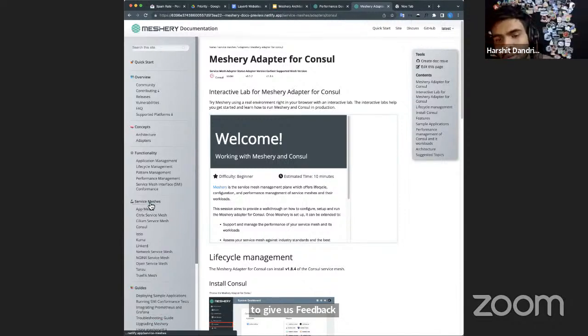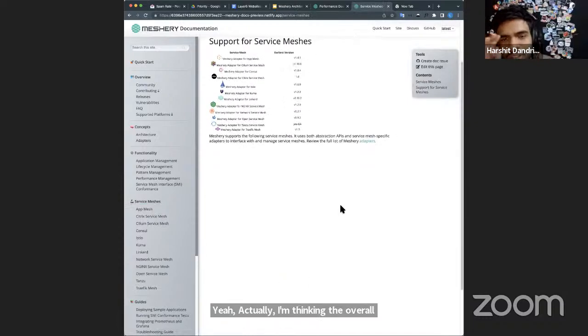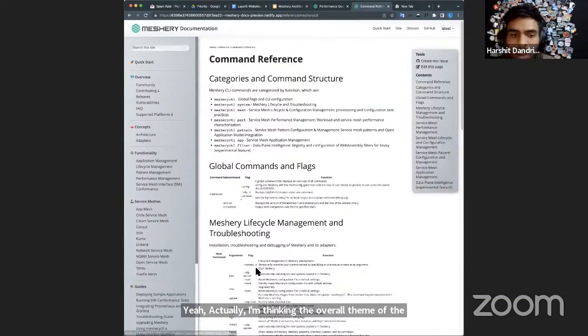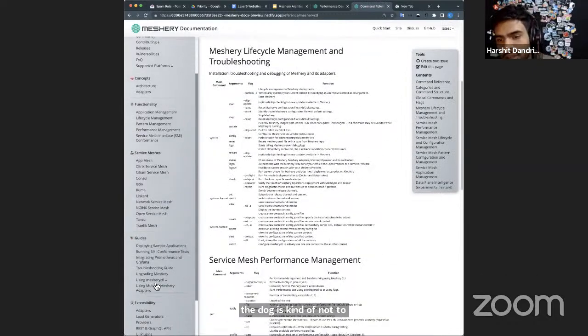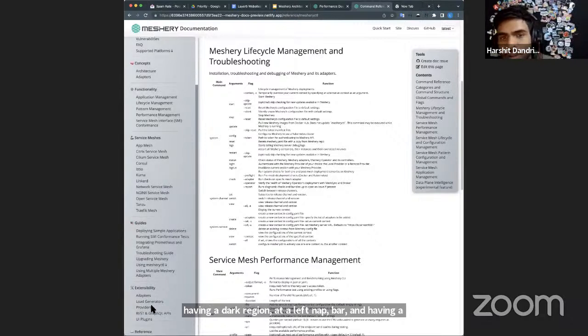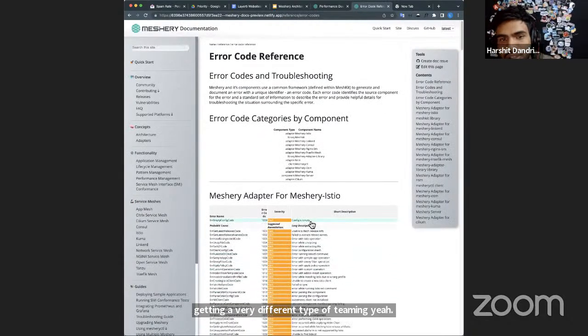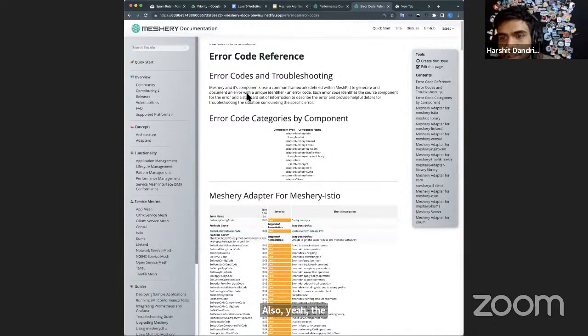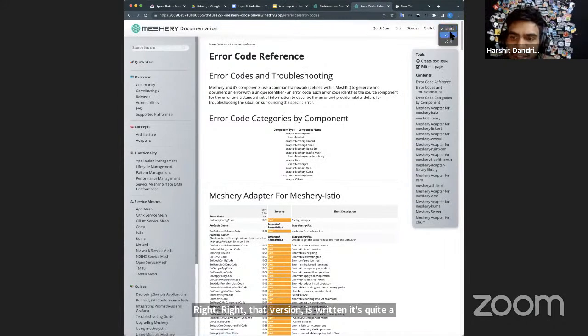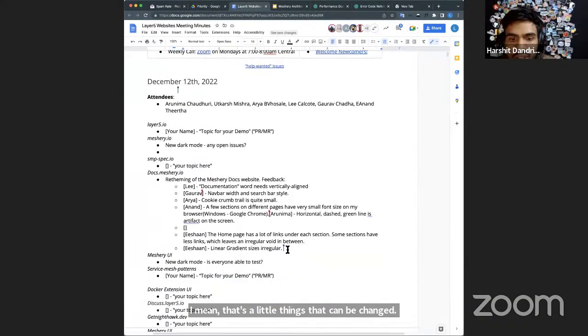Actually, I'm thinking the overall theme of the docs is kind of not matched. We have a dark gradient at our left navbar, and a white, and also somewhere green. So we are getting a very different type of theming here. Also, the navbar I think needs a little change. It's also a little slim. Also, that latest version, that's a different thing, that can be changed. It's quite a native select option. Those are little things that can be changed. We should create a doc to note all these things, in a PR itself also.